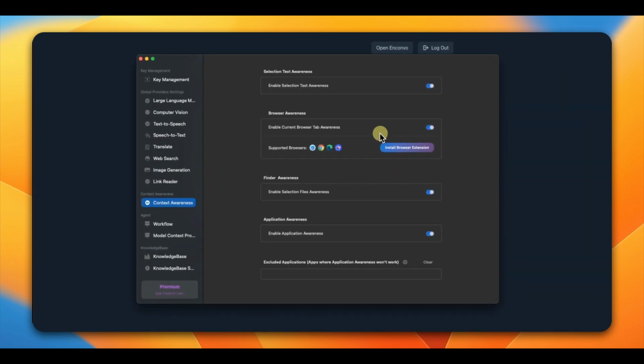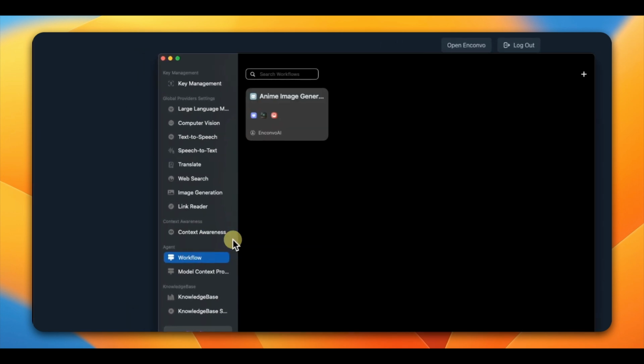So you go in here and install, and you can install these on different browsers. Okay, so it gives you different browsers to install it on. So once you set it up, you install it. Okay. Then you got the workflow.